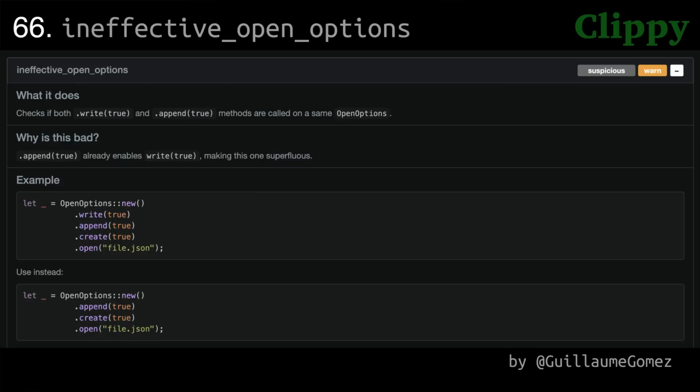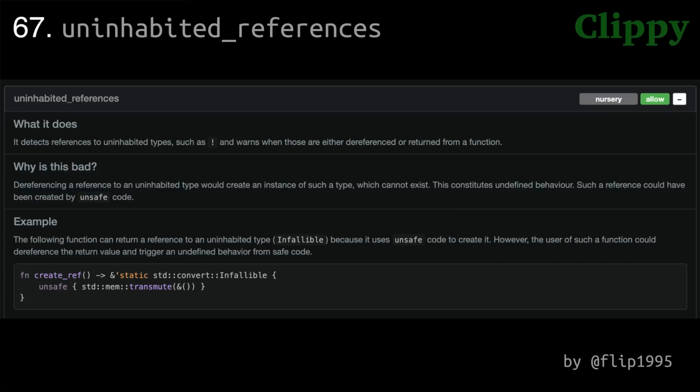Number 66. Ineffective open options is a new warn by default lint that checks to see if you are calling both append true and write true on an open options, and suggests that you only call append true since that already enables write true.